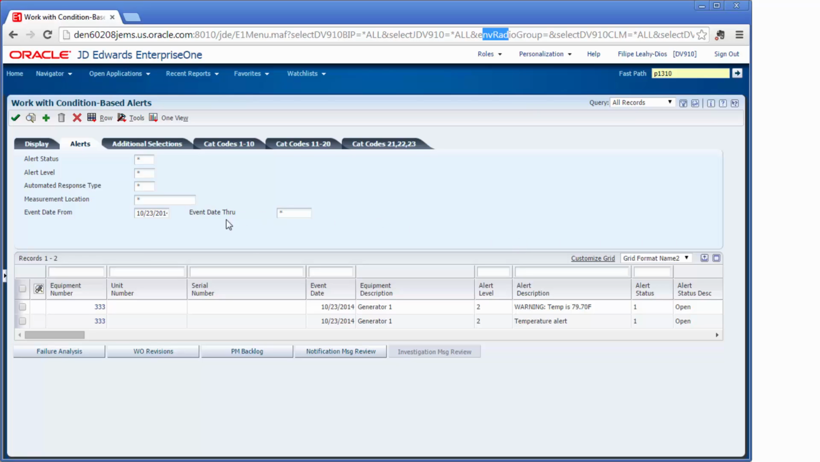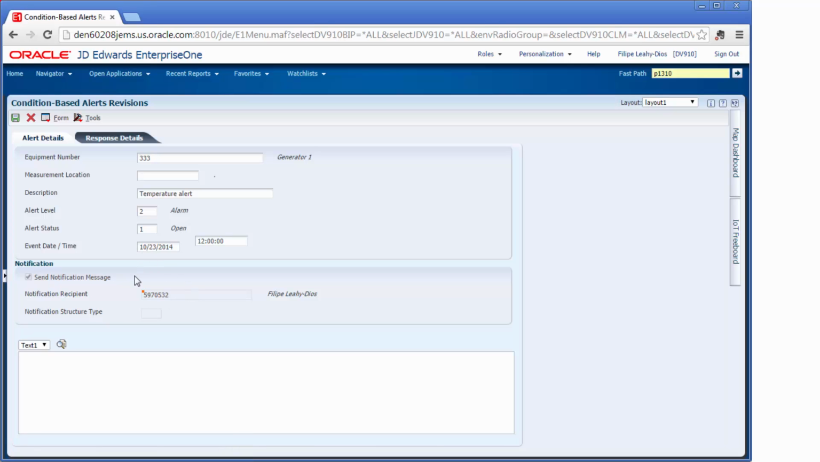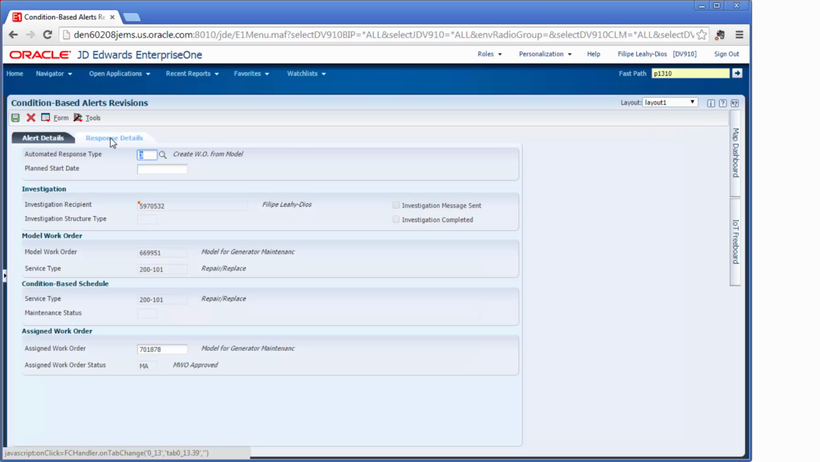Inside JDE, we can go to the alert screen and can see an alert has already been created for our technician. I can drill into that alert. Here are the details. I can also check out the work order.